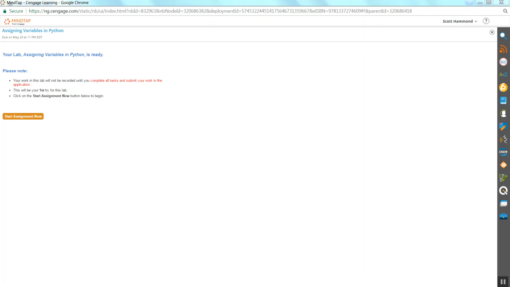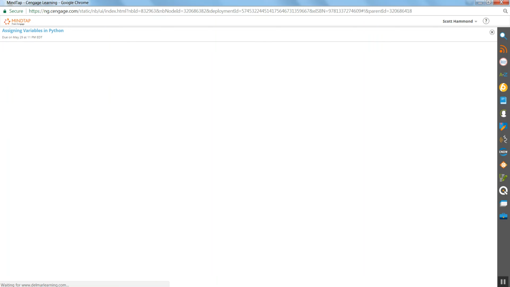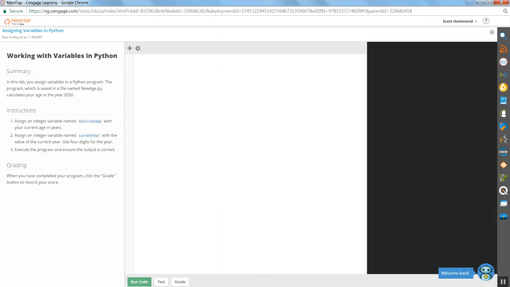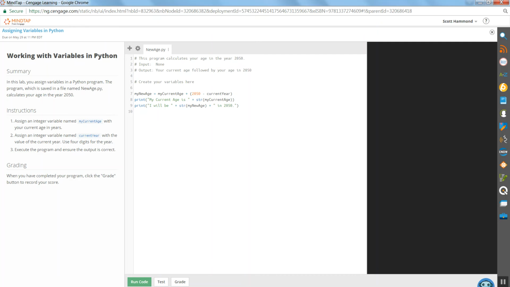Start this second lab, and this is assigning variables in Python. So we'll go ahead and start it up. A variable is some form of data that we don't necessarily need to know what the value is, but we do need to know the rules that apply to that data. So what that means, at some point in this assignment, we're going to save some value as my current age. We've also saved some piece of data as current year.